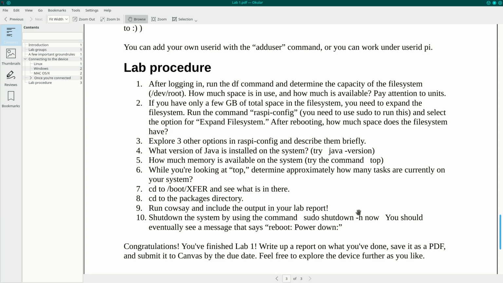See what version of Java is installed on the system, okay, because it should have Java pre-installed. See what version it is. The latest version, I think, is version 8, although I don't know 8 point what. See how much memory is available on the system. So the command top will, among other things, tell you how much memory is in use and available. And there's different kinds of memory, so explore that.